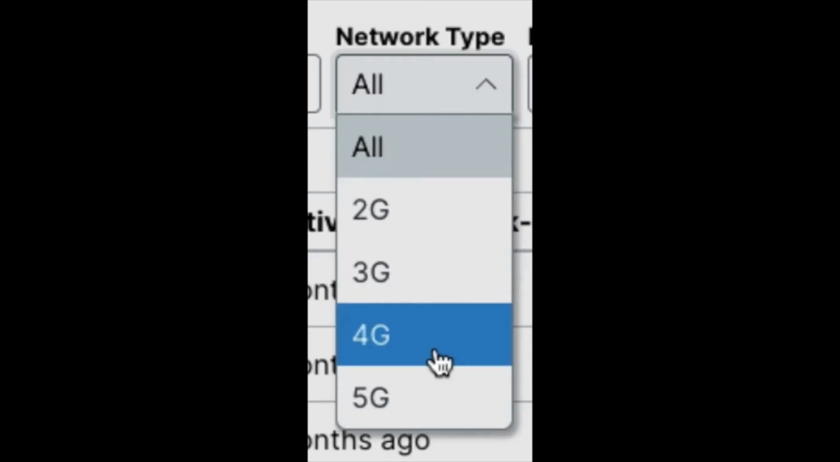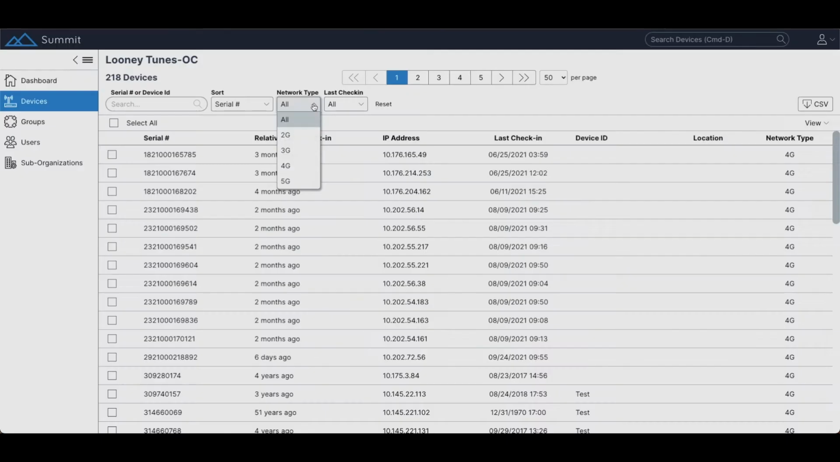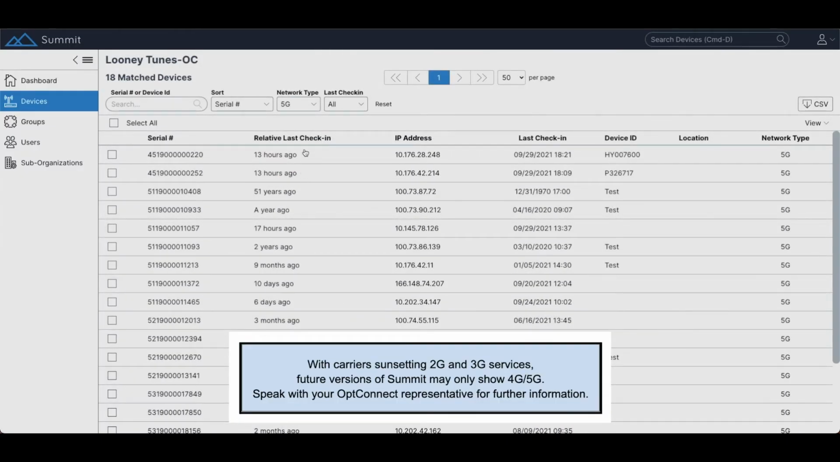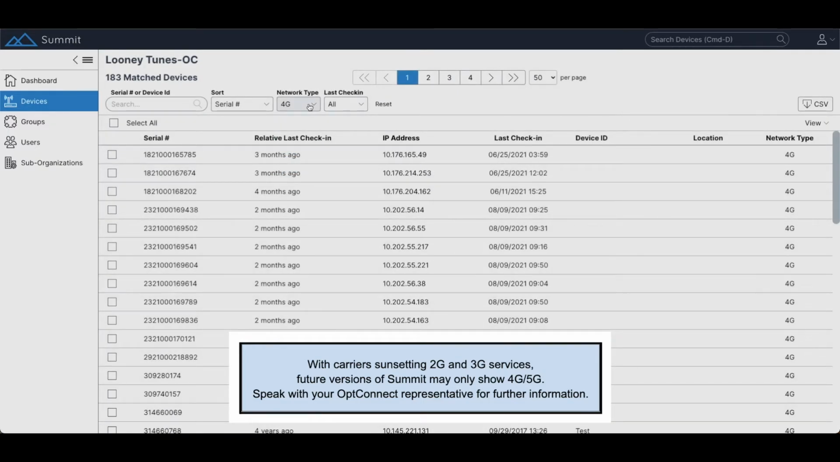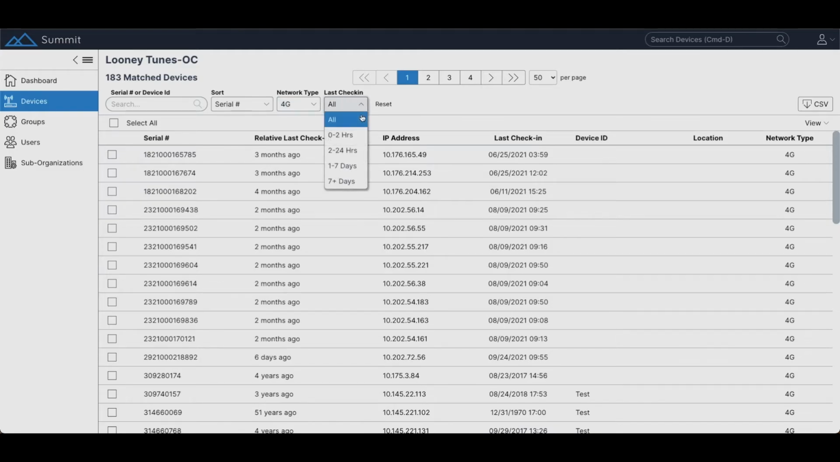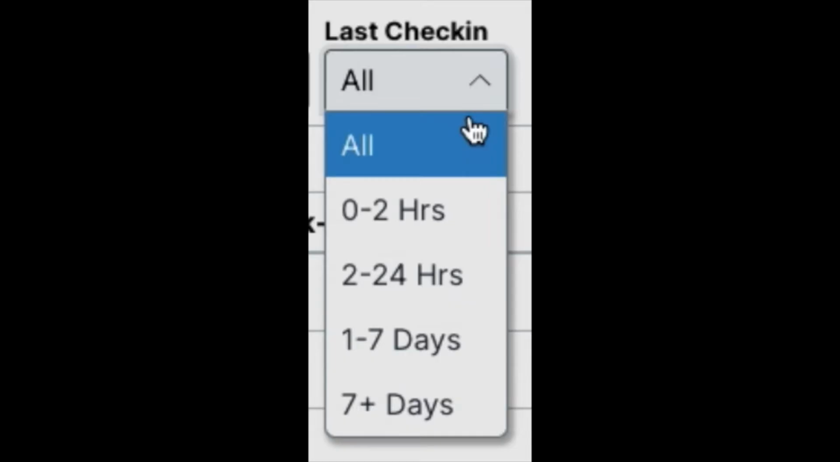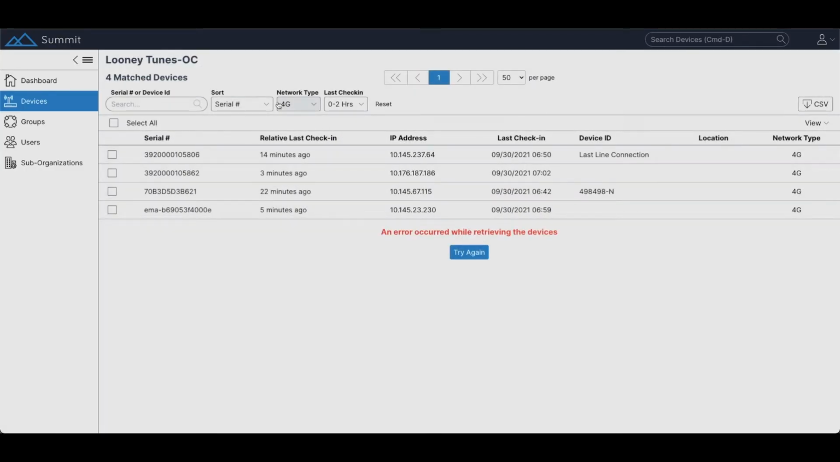You're also able to go through and sort by network type, which will allow you to sort by your 2Gs, your 3Gs, 4Gs, and 5Gs. You're also able to go through and sort by last check-in time frame. The intervals are listed. We have 0 to 2 hours, all the way up to 7+ days.